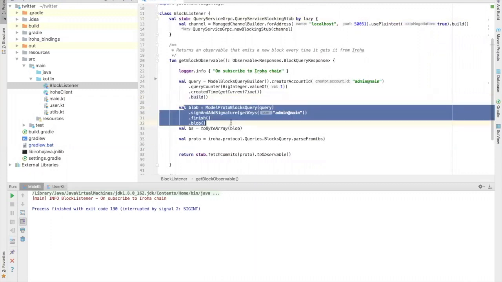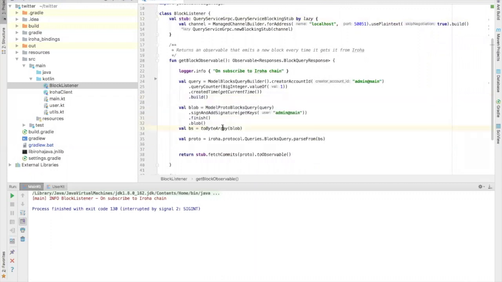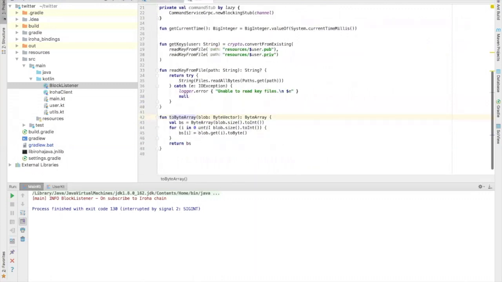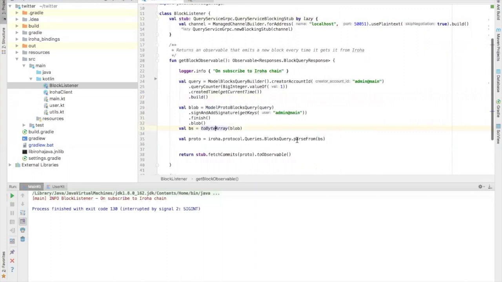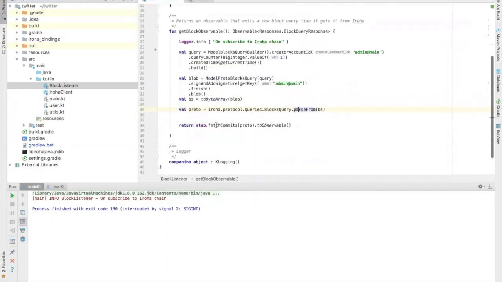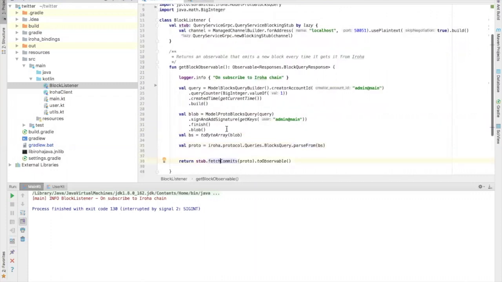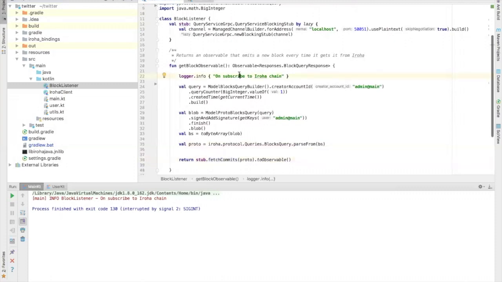Here we convert it to a proto query. Then we convert it to a byte array. It's a helper function that I have here, nothing special. Then we create an object, and we call fetch commits, which will send a request, a query, to Iroha, and will open a connection. And as soon as some blocks are committed to Iroha, the peer will notify us, and we'll get the block.